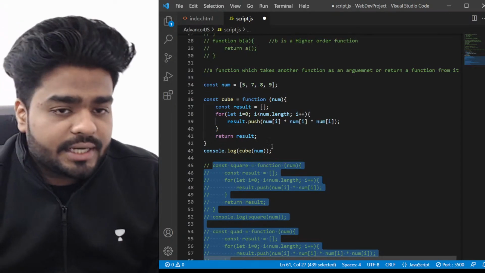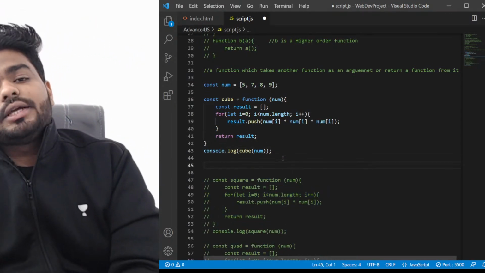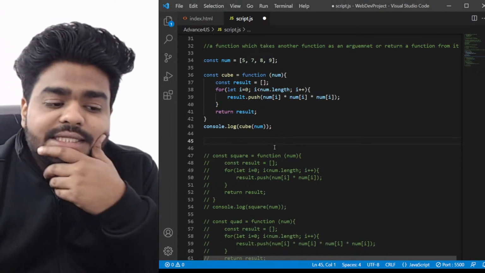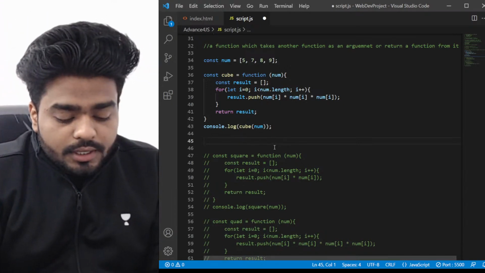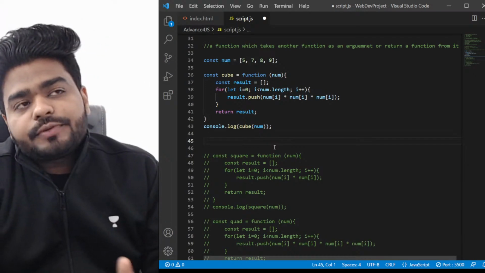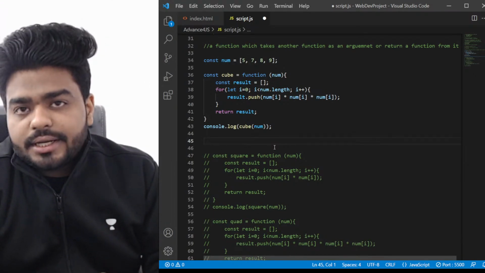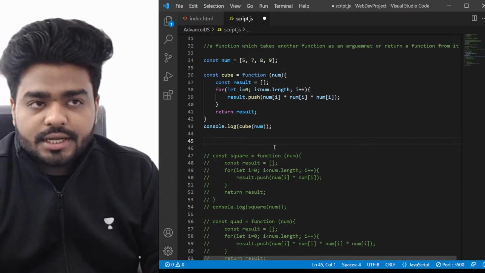I'm just going to comment it. And now I'm going to write a code here. Okay, so let's see what I'm going to do here. See, the main funda here is that we need a logic. First of all, we need a logic.